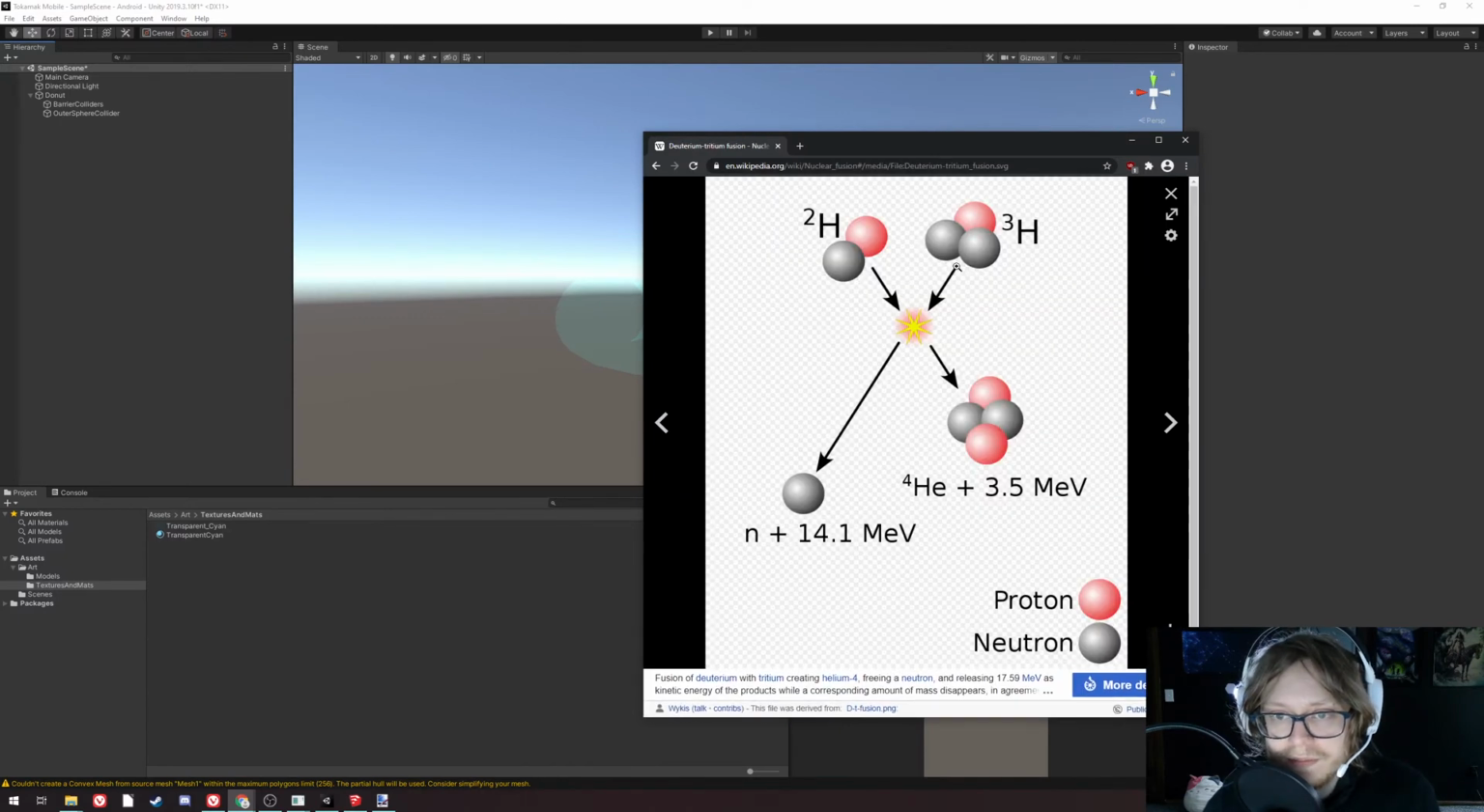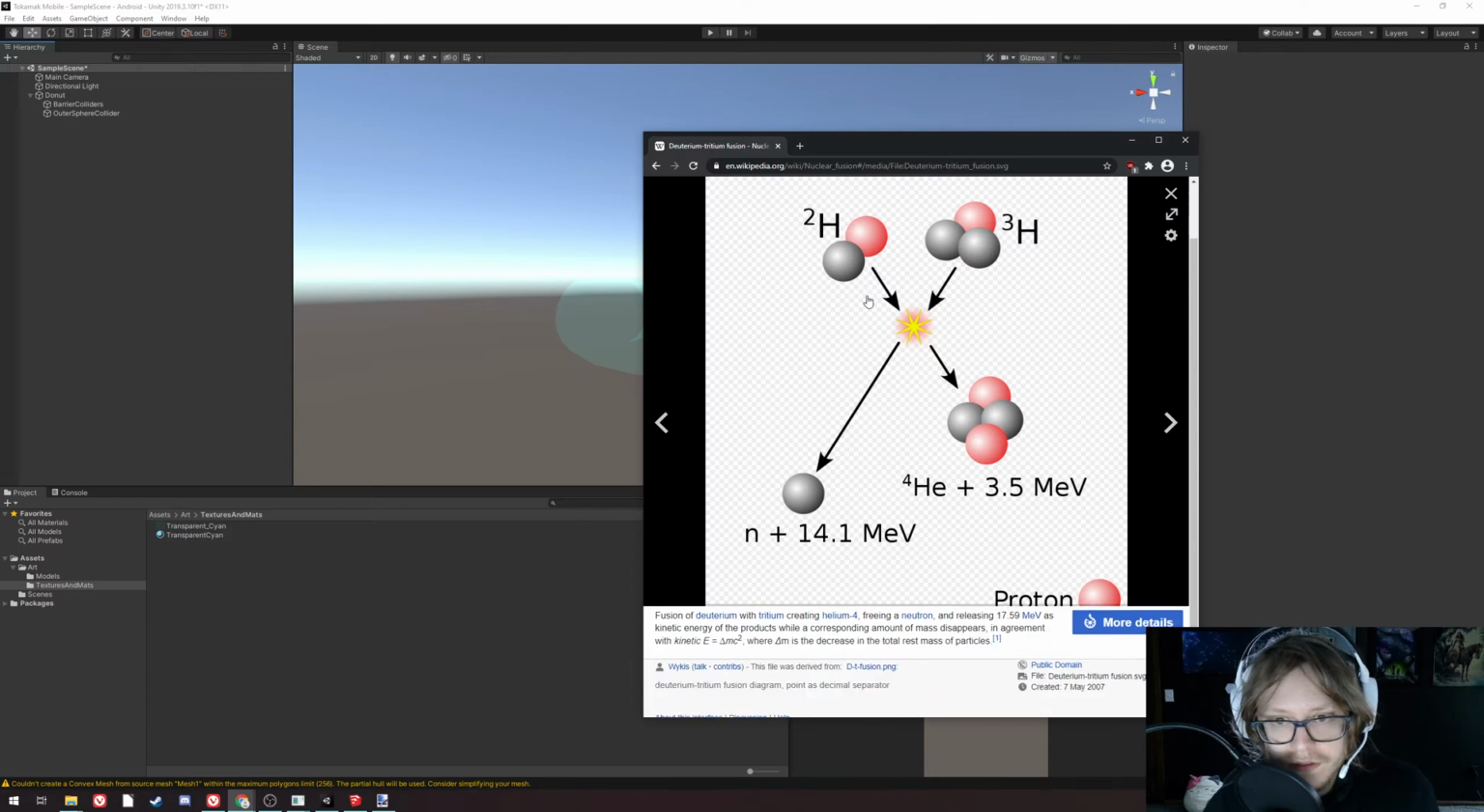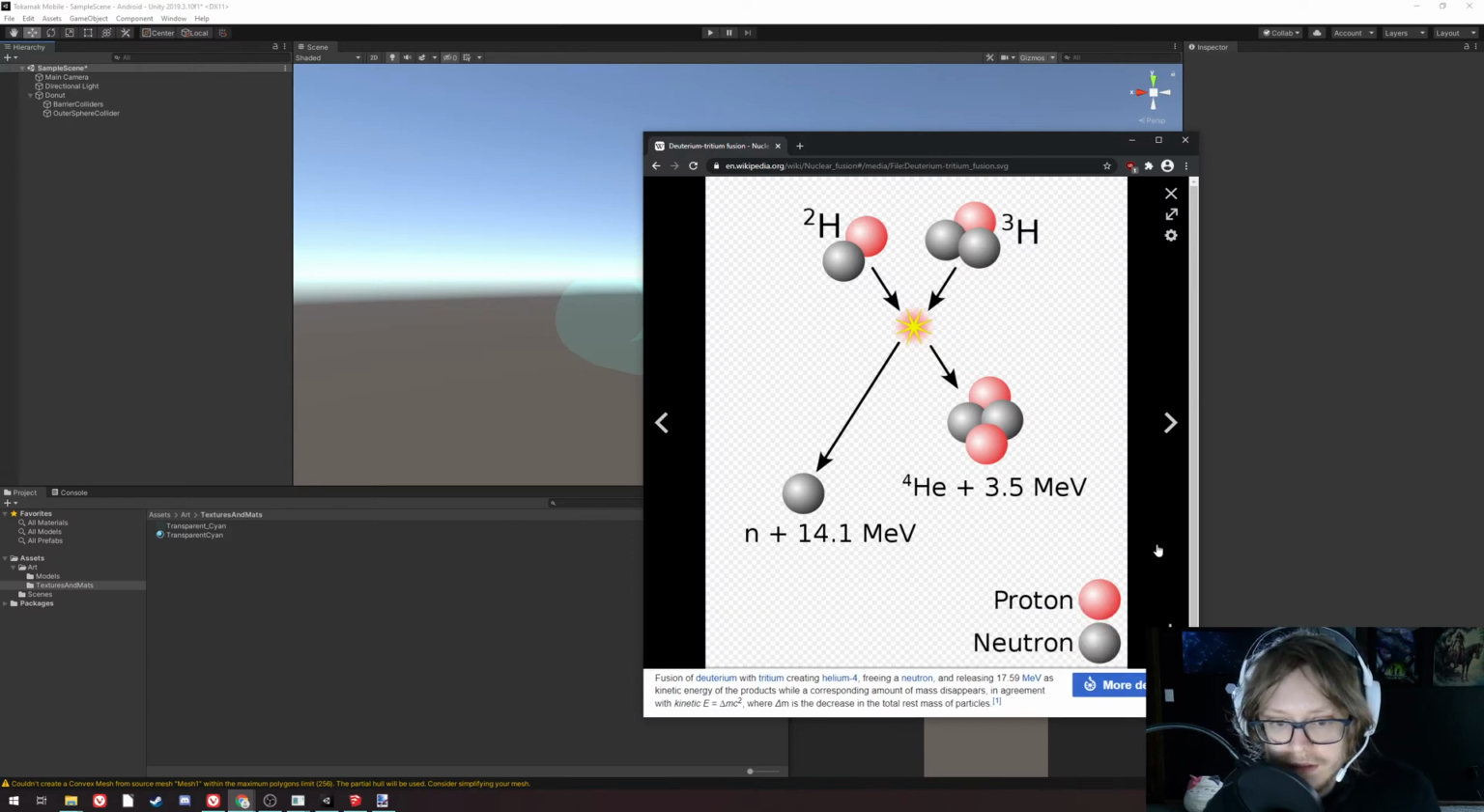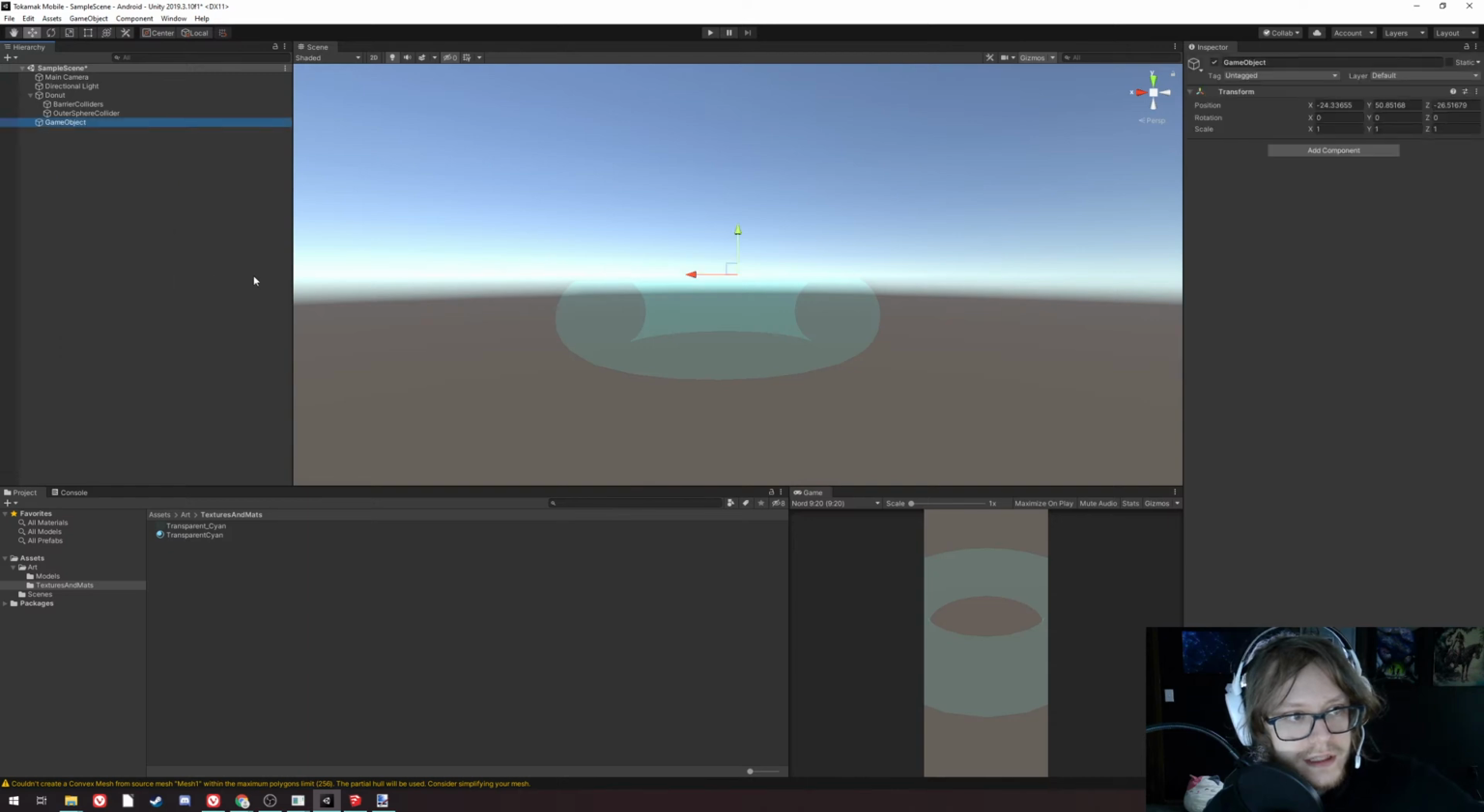So deuterium is the 2 hydrogens. The hydrogen's picked up a neutron, so it's not helium yet. It's just a hydrogen with an extra neutron on it. And then tritium has 2 neutrons on it. Neither of these are stable or something. And then when they meet, they create this fat helium, and a neutron flies off, and tons of energy is created. So we're going to create the game object that will represent any particle in our system.